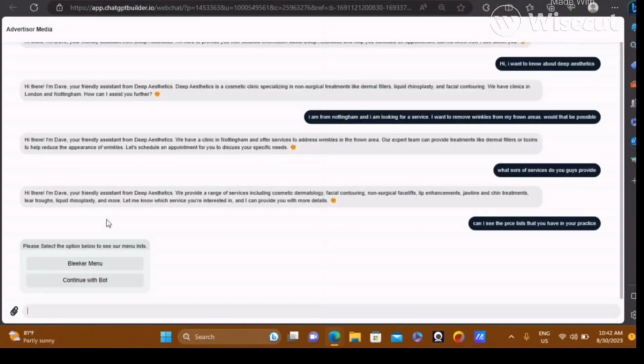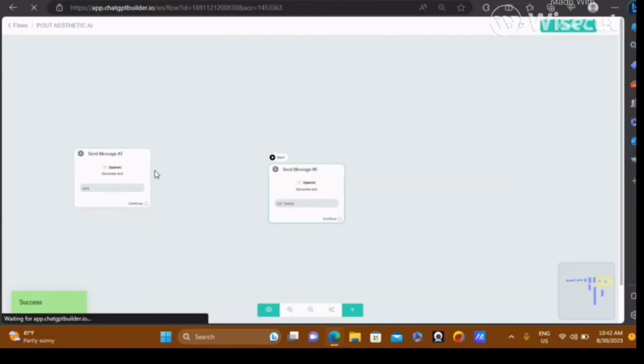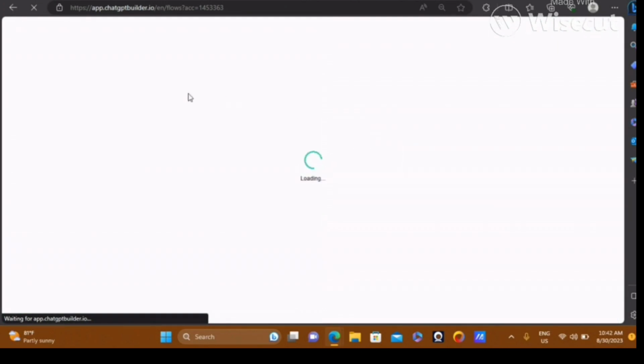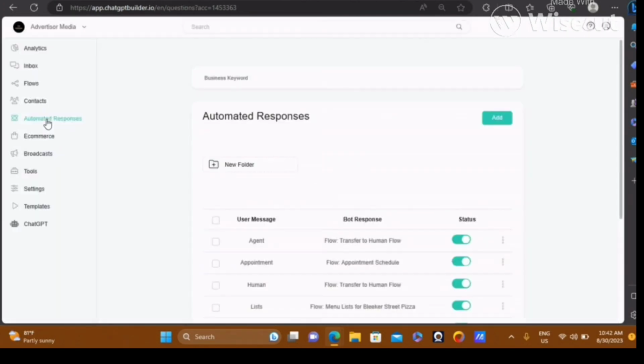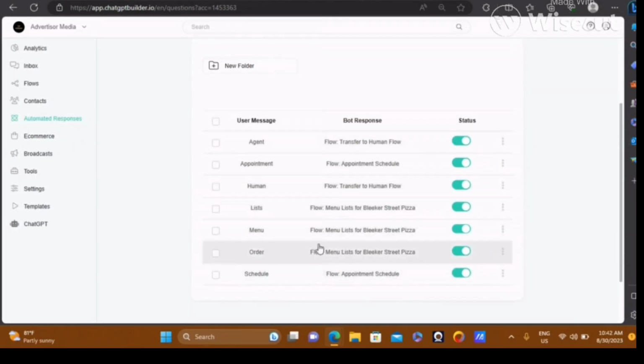Oh, so this right here is an automated response that I created for a client. So what I'm going to do is I'm going to turn that off. Just give me a second. I totally forgot about this one. So there we go. We have this automated response right here when someone asks for lists and anything. So I'm going to turn this off.